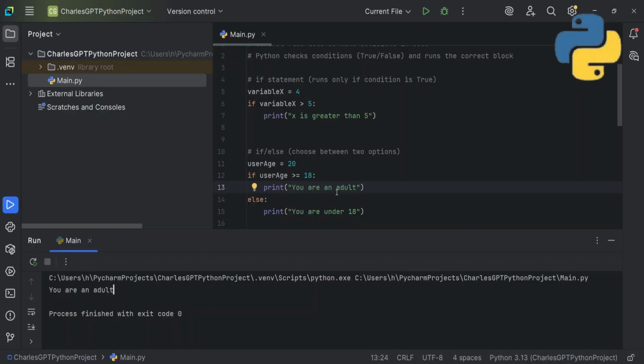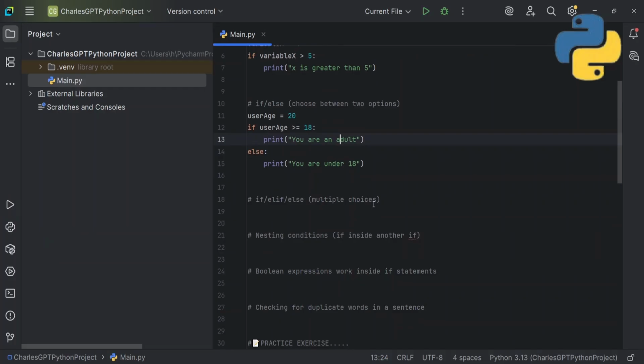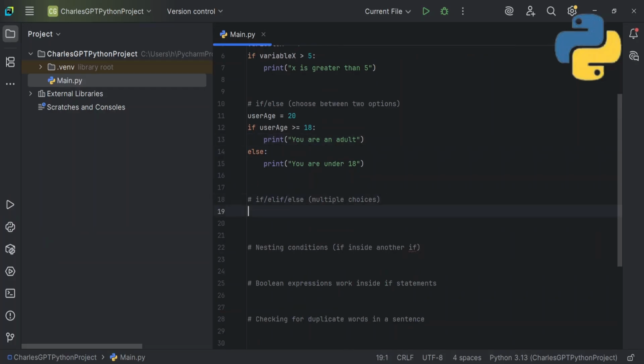So if you still don't understand the comparison operators, I hope you check out my last tutorial in my Python series. Okay, so moving on, we are going to the if, elif and else statement. This one is multiple choice. Now, the best way to understand this, let's use a grade.